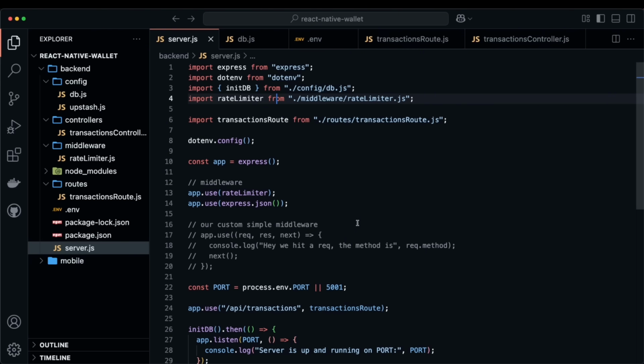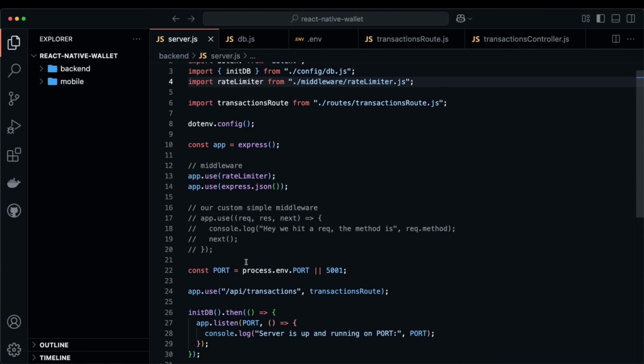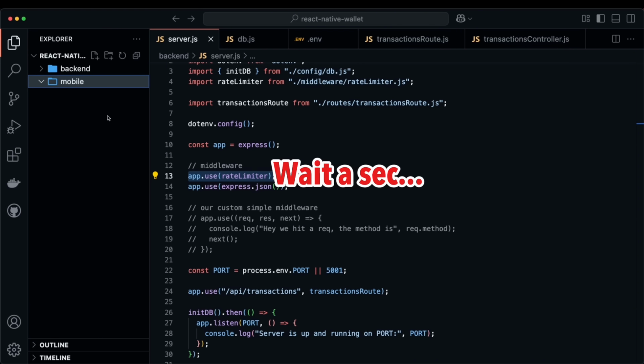Alright, so with that, I think that's gonna be it for the entire backend part, where we have built the entire API. We even implemented something called rate limiting. I hope you enjoyed the entire section. In the next one, we're gonna get started with the React Native mobile application. So I'll see you there.